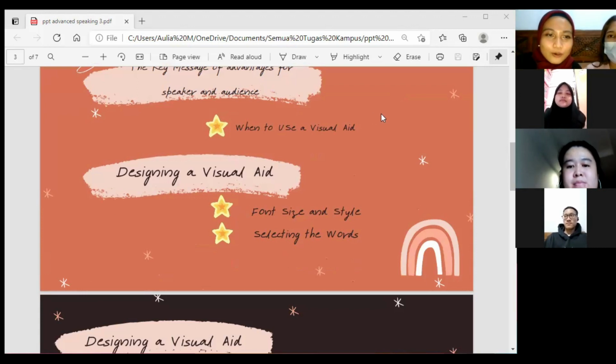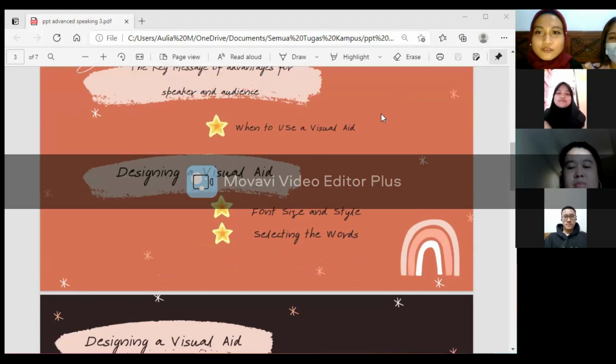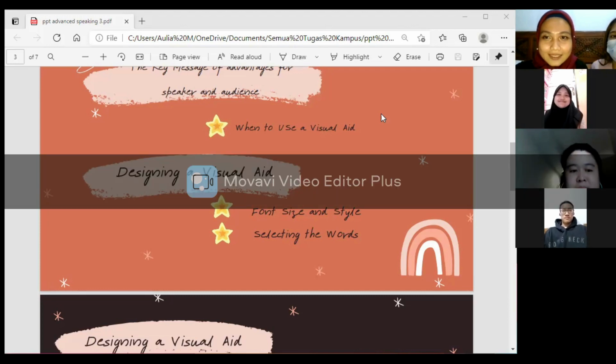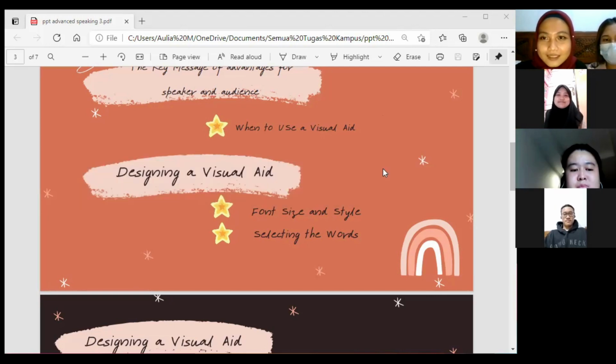And now I want to define when to use a visual aid. If you have several visual aids to show, you might want to group them if possible so that the interruption happens only once. And about designing a visual aid, whatever form of visual aid you choose, there's an overriding criterion: everyone in the audience must be able to see everything you show.